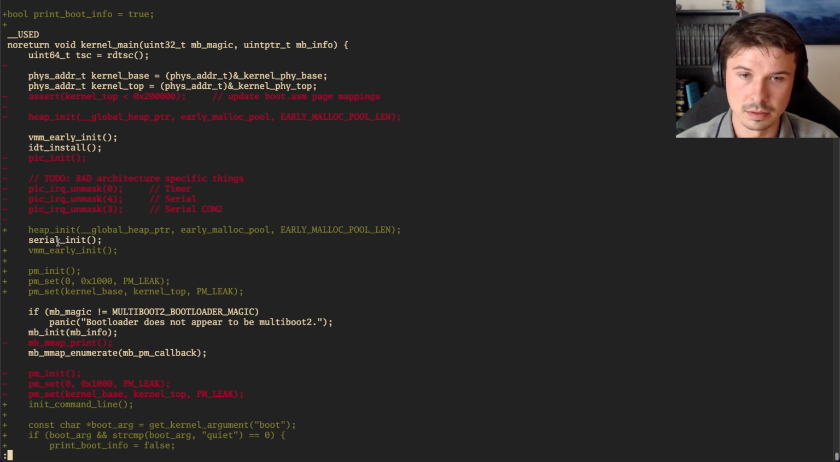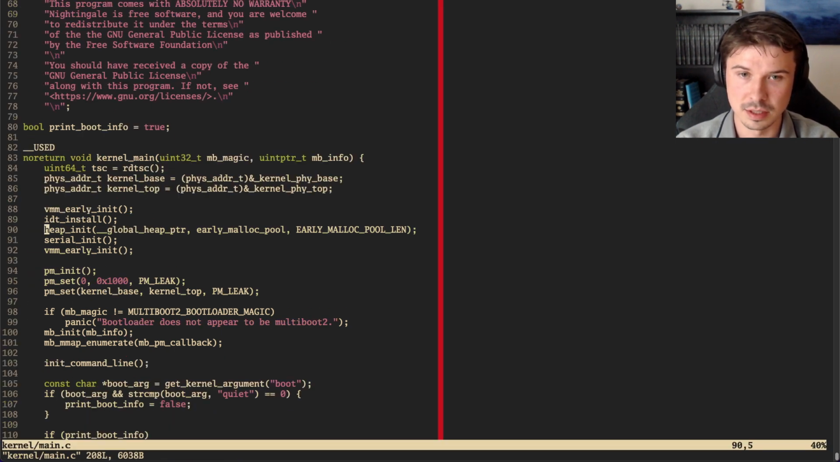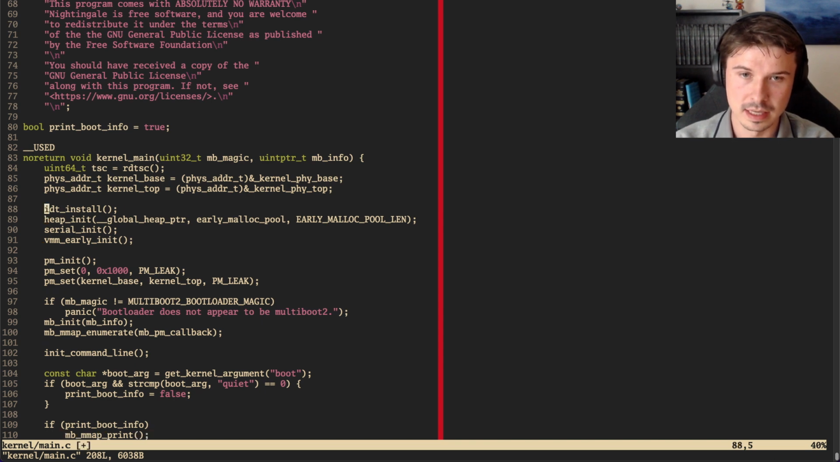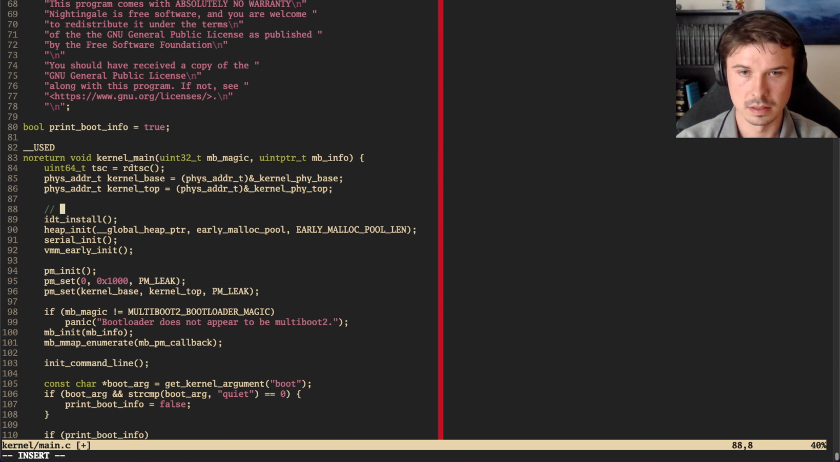No. Am I doing VMM twice? Is that what I interpret from this? I may have broken this with my merge commit. I am doing that twice. Heap init should be very close to the top, but IDT should be first because the IDT gives you the ability to see debug traces. I should probably just write this down. Panic backtrace doesn't work.